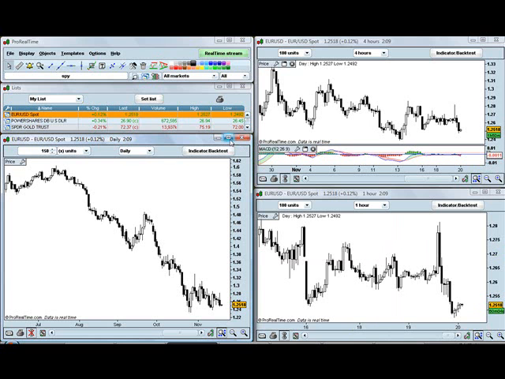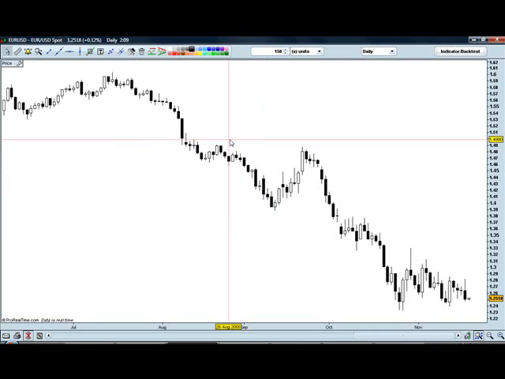So the first thing I'm going to do is maximize this chart, and this is actually a good time to be looking at alerts because I'm watching a pattern develop on a couple of charts, one of which is the euro dollar, and I'm looking for a breakdown out of the bottom of a triangle pattern.